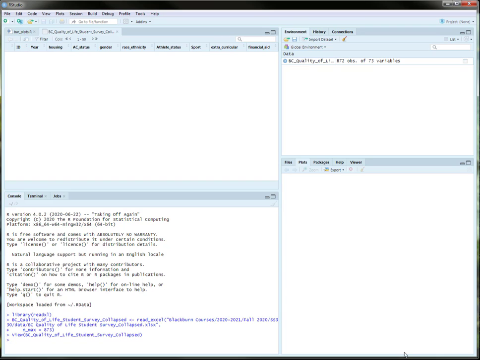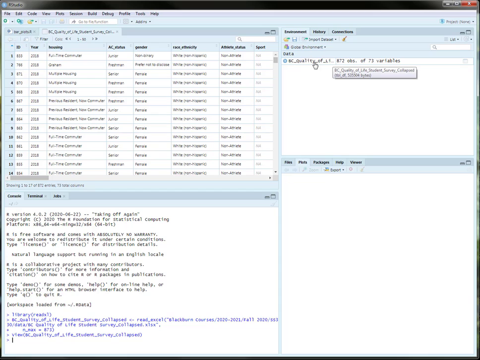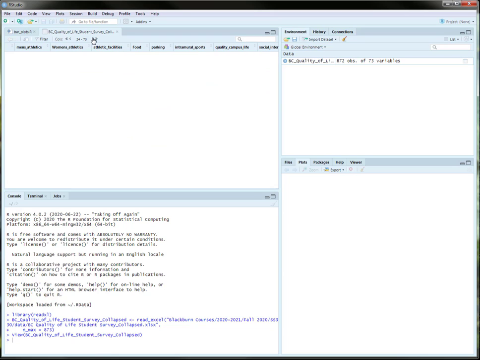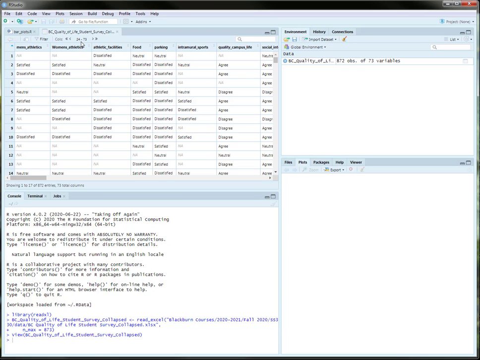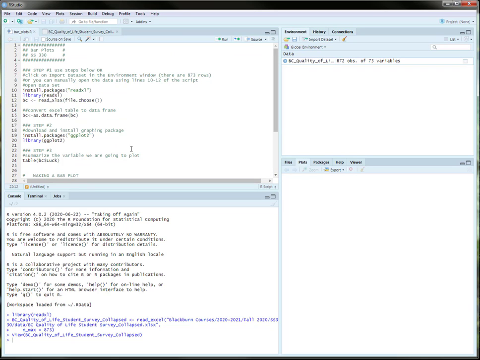And I know that it worked because I see this in the data window, BC Quality of Life, Student Survey Collapsed, and it gives you a snapshot of the data right here. Now you can see it only shows 1 through 50 of the columns, but there's more than 50, so if I hit this little arrow, it will bump it over. Now it's showing me columns 24 through 73, and that's all of it. I'm going to go back to the barplot script, and we have gotten through this process here.